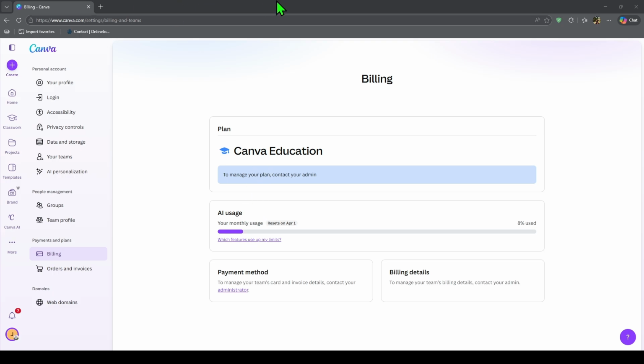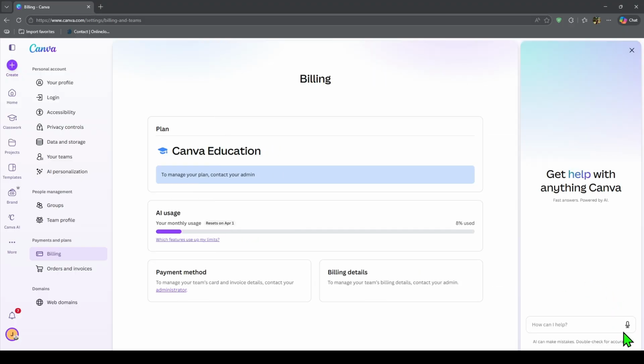Now, if you want a refund, you'll need to contact Canva support. Scroll down in the same section or go to the Help Center, then choose Contact Support. Select the billing or refund option. Explain your situation clearly, such as accidental renewal or unused subscription, and include details like the charge date and your account email. After submitting your request, wait for Canva's support team to review it. If approved, the refund will be sent back to your original payment method.